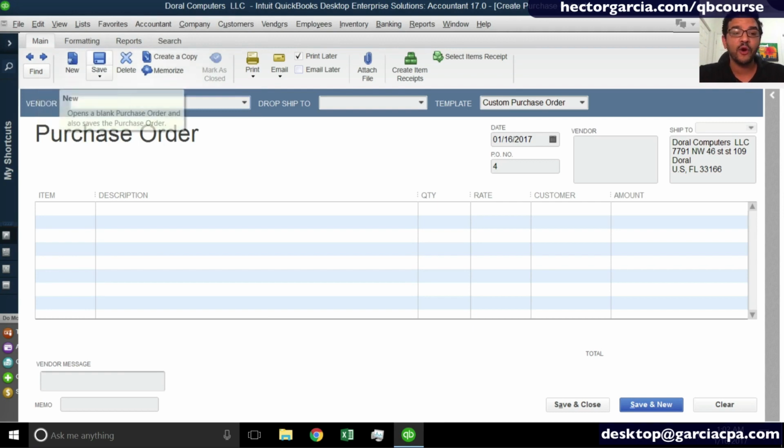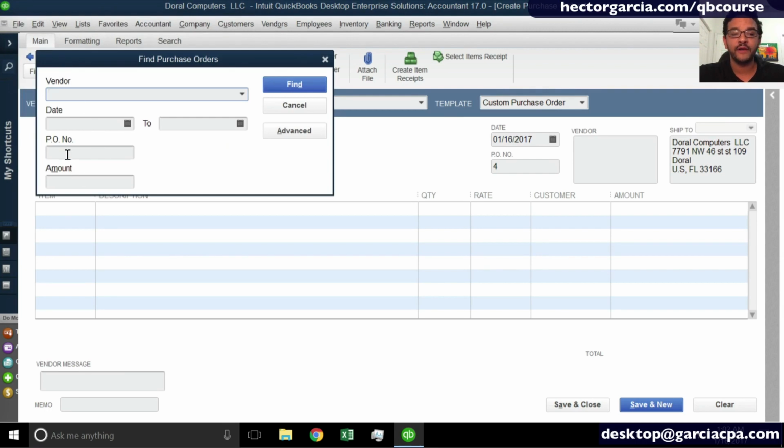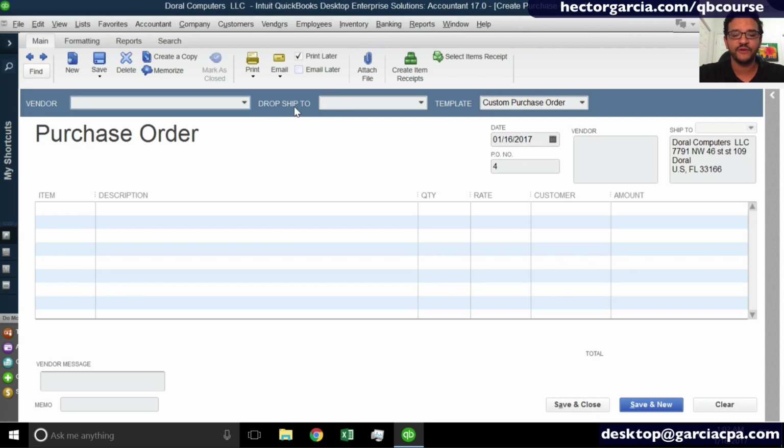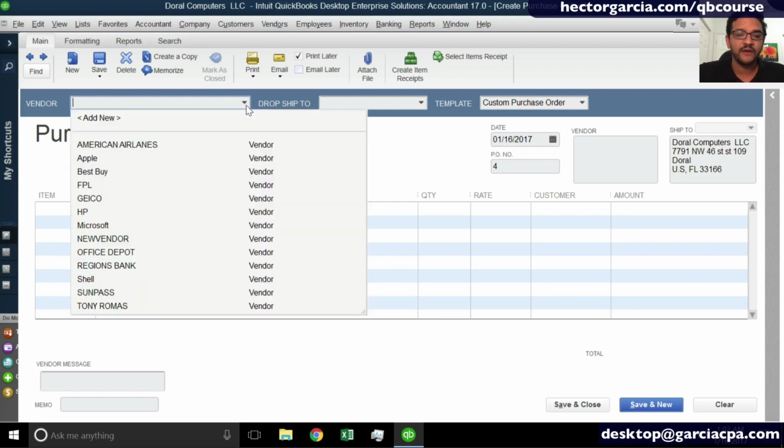Now, if I want to recall a purchase order that I already know about, that we have created in the past, I'll just click on the find button right there on the top right and put the number of the purchase order, or whatever it happens to be, and then click on find, and that will take you straight to that purchase order. Now we'll skip some of those buttons up there so we can start talking about the actual transaction itself. So the first thing we do is click on the vendor drop-down menu for us to choose which vendor we're going to purchase from.